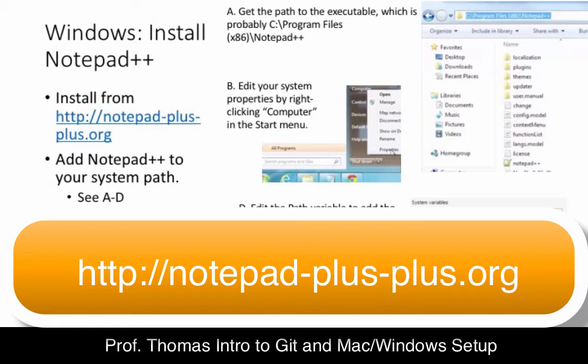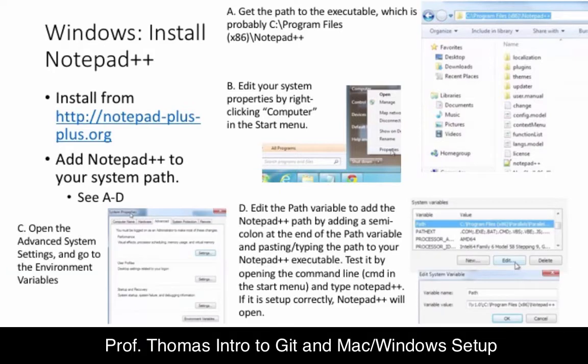Make sure you get it from this URL, http://notepad-plus-plus.org. There are a number of spammy versions of Notepad++ out there on other sites. So you want to make sure you get it from this URL. Go ahead and install it. Open it to make sure it opens, then close it. And now follow these next directions to set it up as usable from the Git command line.